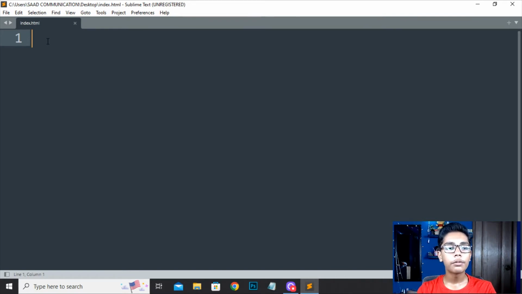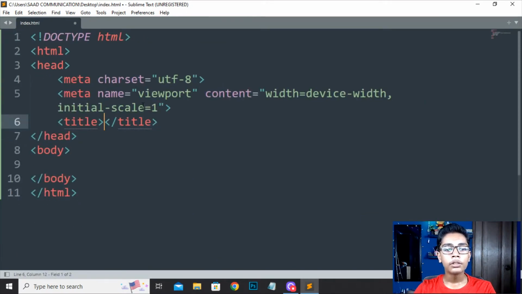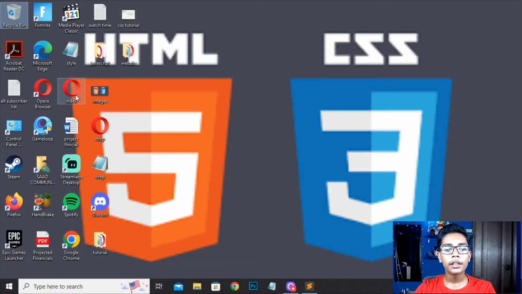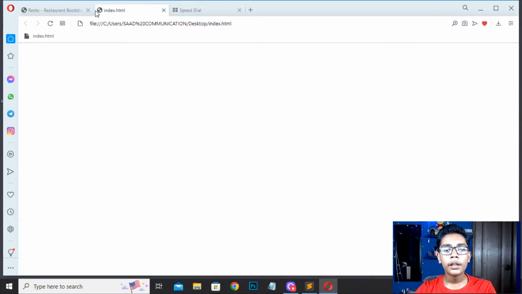Now you have to go and first of all write the HTML starting tags. Now we have written all these starting tags here. I will do one thing: I will go to my desktop and open this index.html file in my browser. My browser is Opera, which is my default browser, so it will open my file in Opera. If your default browser is Google Chrome, Firefox, Internet Explorer or Microsoft Edge, it will open that file in that browser. Now you can see my browser has been opened. It is a totally empty file; you can see there is nothing in it.